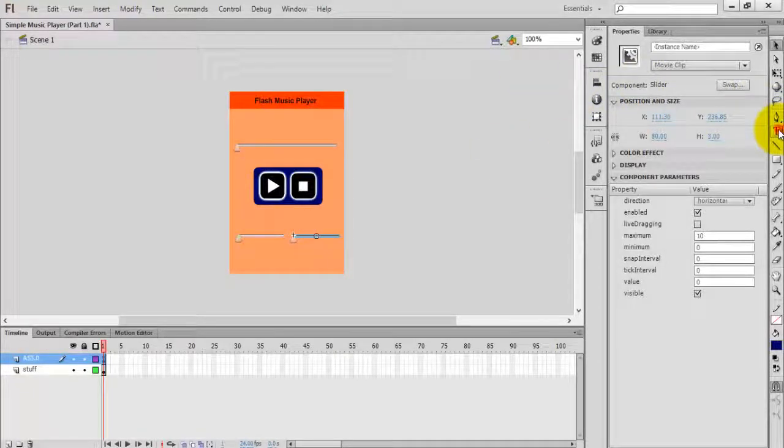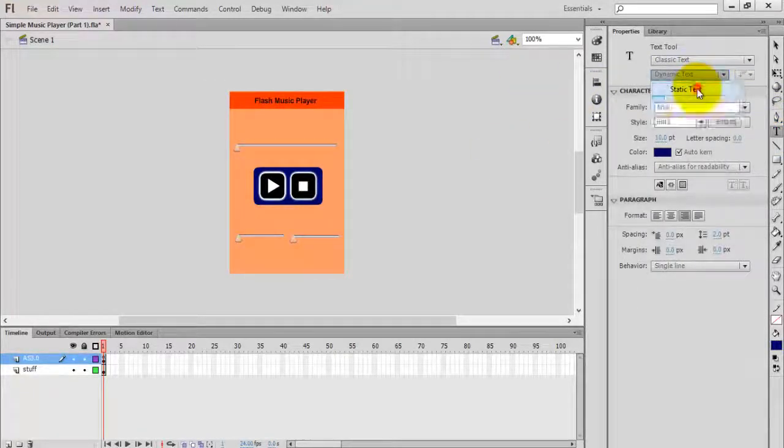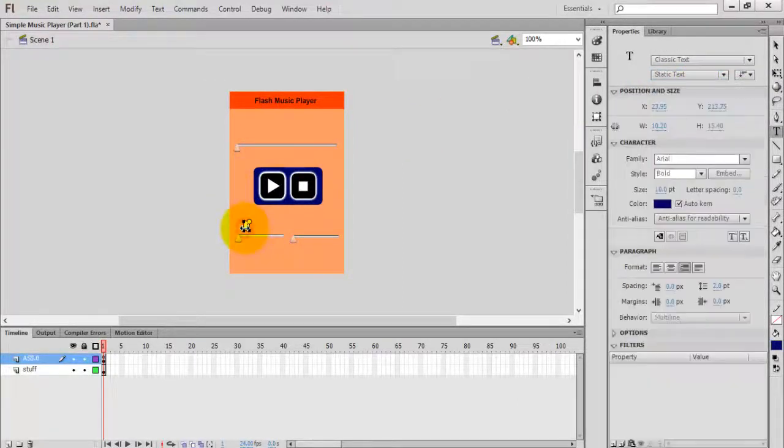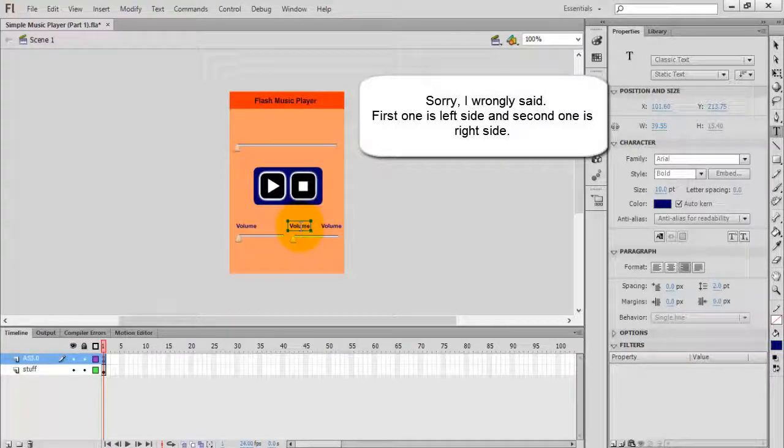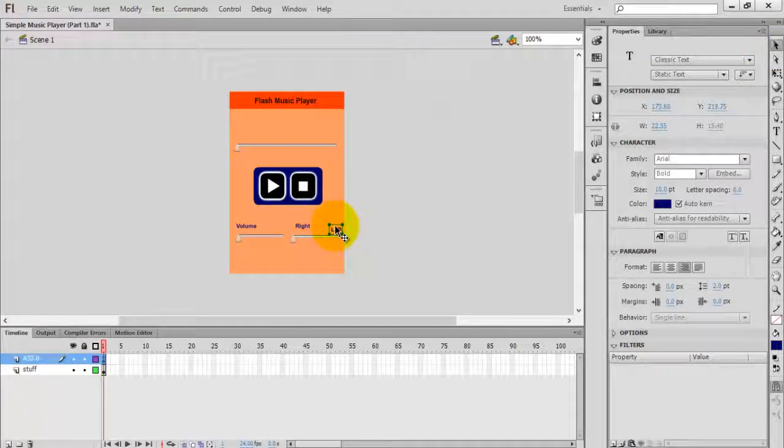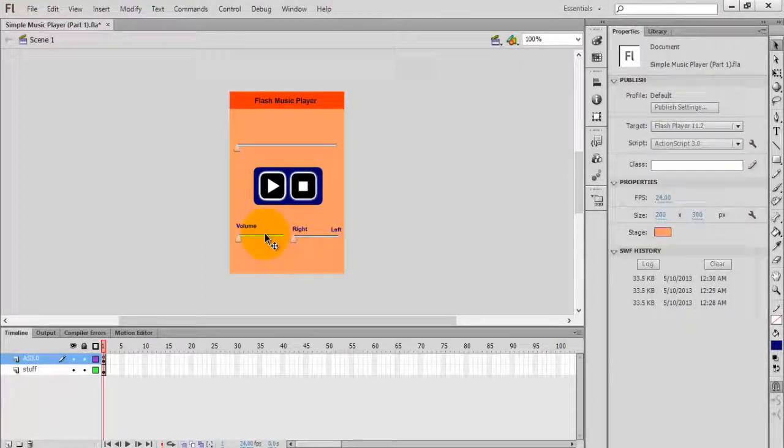Then go to the text tool and select the text tool. Change the type of the text into static text and type volume. This is just a label. I'm copying this volume to this side and this side. Now change the text. This one is right side. This one is left side. Now place this left on the left side of the slider and right on the right side of the slider.